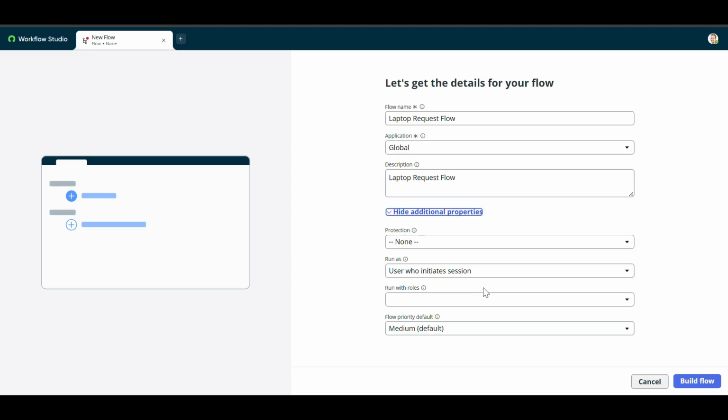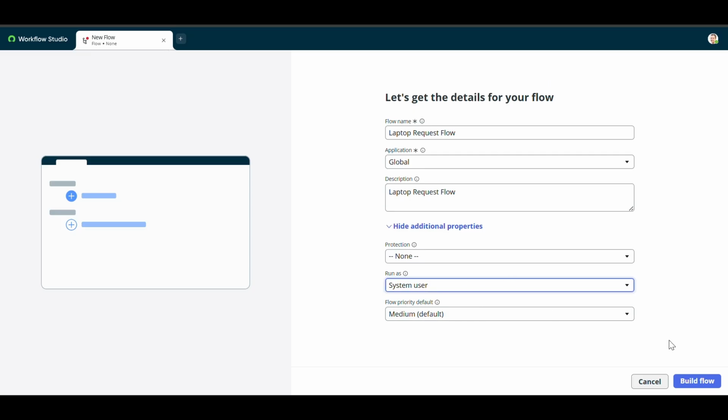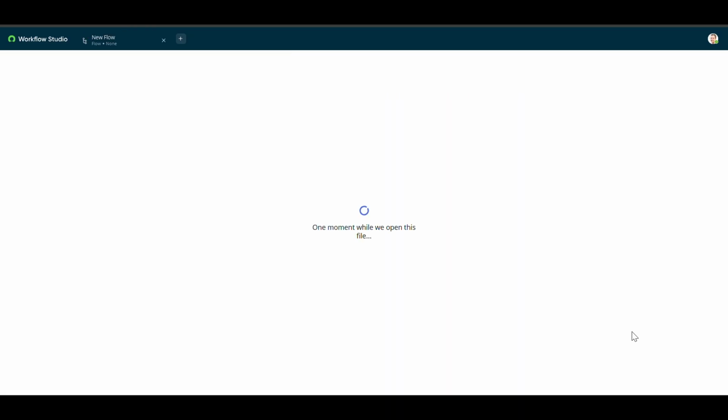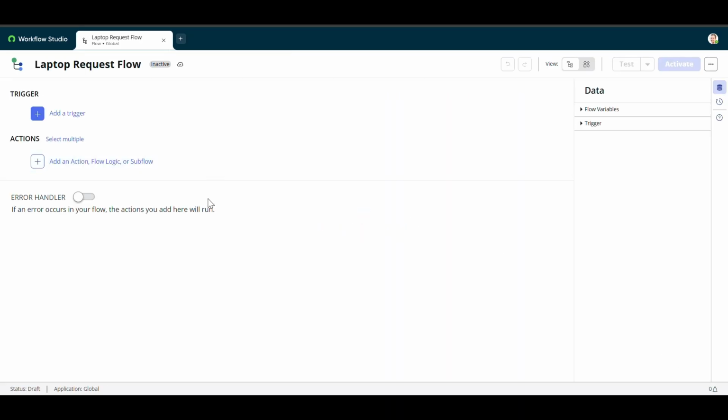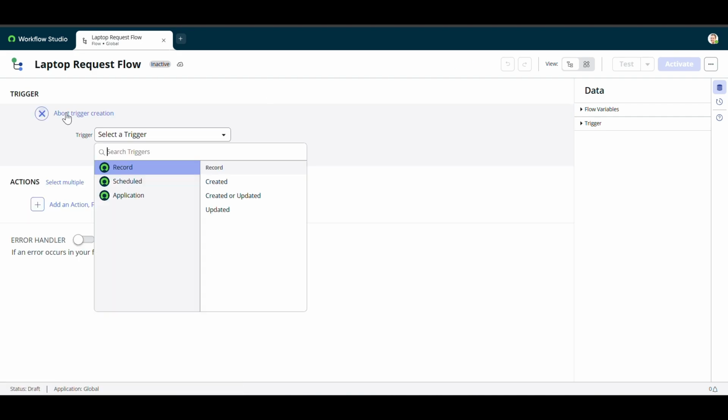Just click on advanced additional properties and click on run as, like we have a user who has initiated the session, or the system user. So click on system user and start building the flow, right? Now here you can see we have to create a flow, but as of now you can see this is the inactive one, right? So now we have to add the trigger condition. Like trigger condition is when this flow starts execution, on which condition, right?